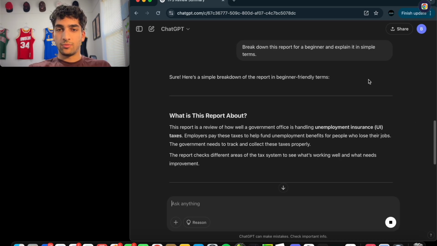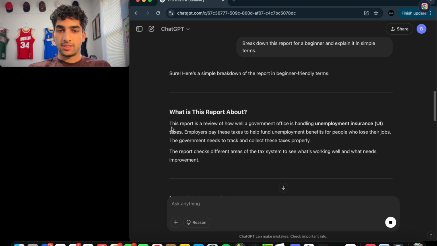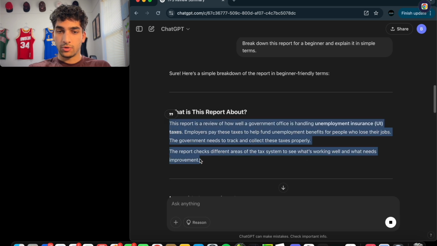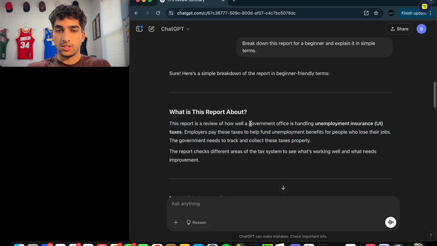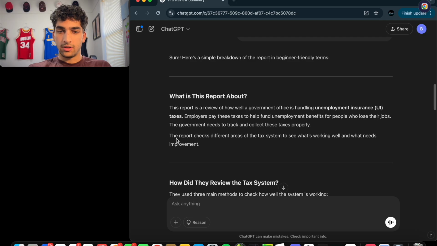So we've given it this prompt that says break down the report for a beginner and to explain it in simple terms. And what it's done is it's just given us a brief summary of what the report is actually about. It's a review of how well a government office is handling unemployment insurance taxes. And it also tells us down here that the report checks different areas of the tax system to see what's working well and what needs improvement.